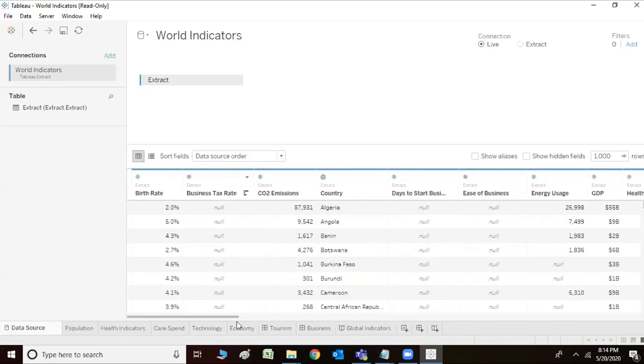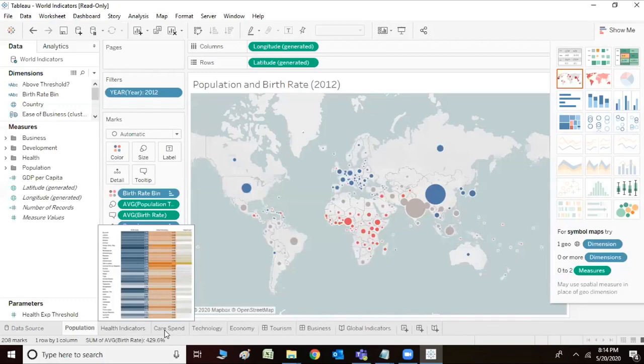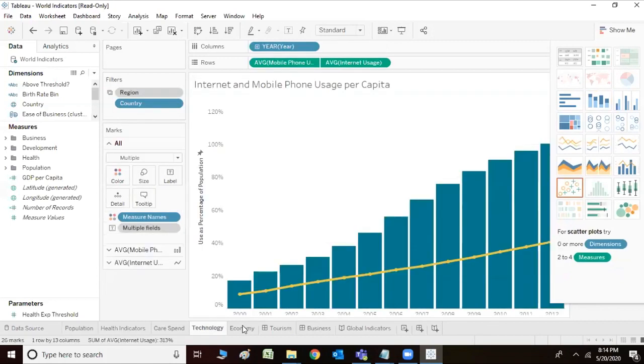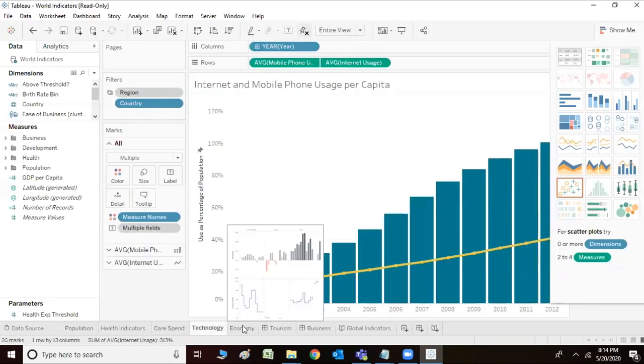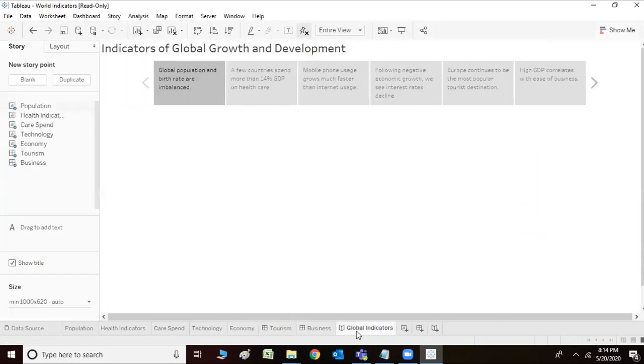Are we clear, guys? So you can see that it's a global indicator kind of database. If you come to the population part, it's basically available for population birth rate. There is another workout on health indicators, and technological aspects are also covered in another dashboard. So like that, I have got economy, tourism, business, and lastly global indicators.